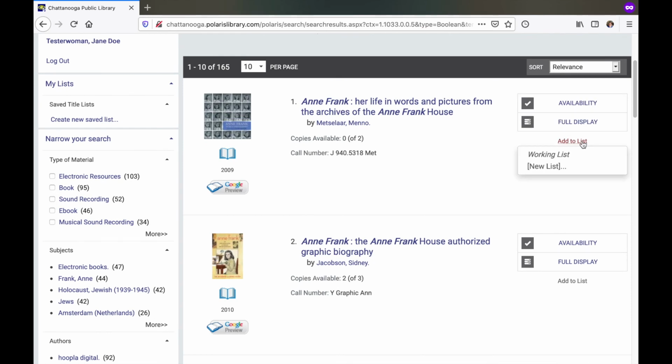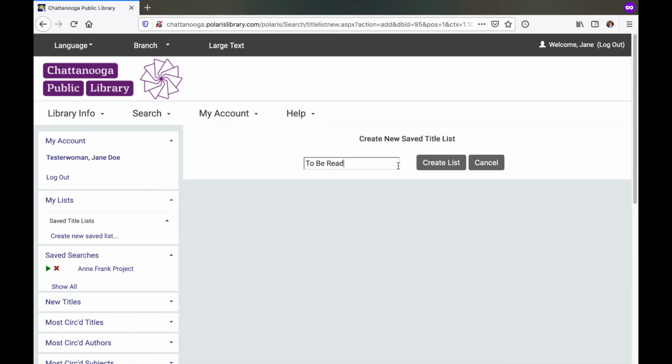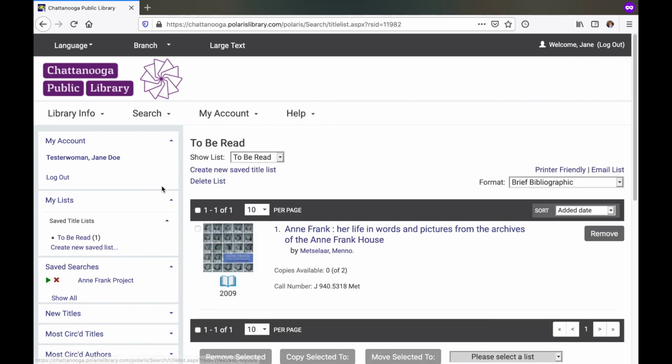Make sure you do not choose the working list, as it is not permanent. It will delete once you leave our website. Instead, click New List, click OK, enter a name, and click Create List. You can access your lists in the sidebar of your library account.